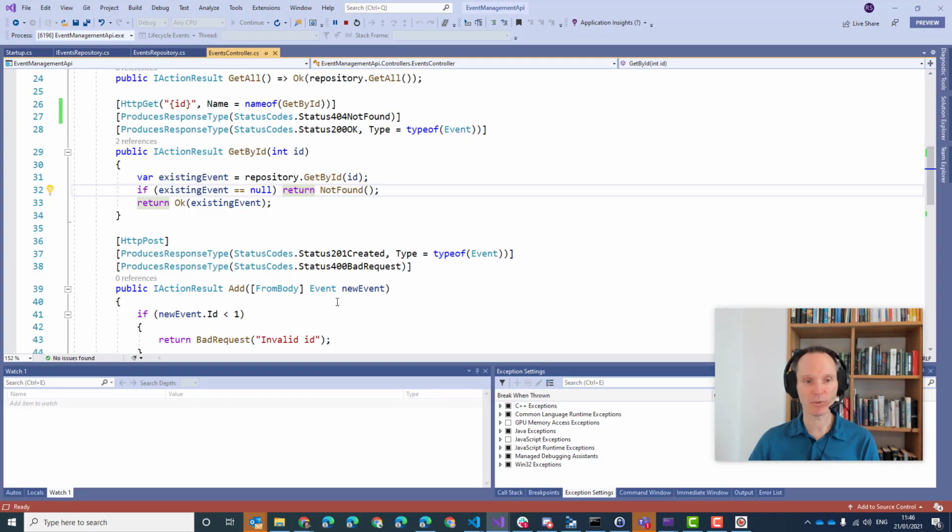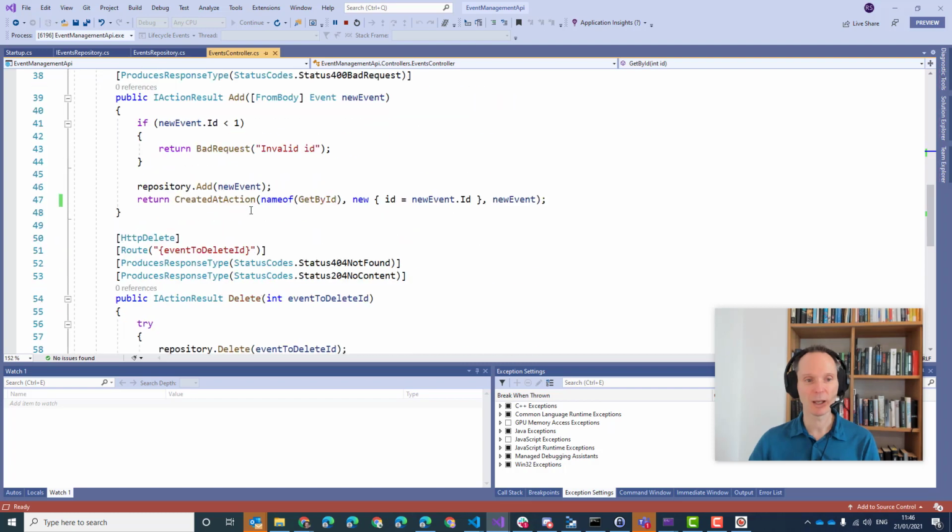If we want to get rid of this to-do, move the route parameter into the HTTP get and use the CreatedAtAction to link the result of one action to another action. Or to link the location header of the created response to another action which can be used to retrieve the data that we just created. Okay.